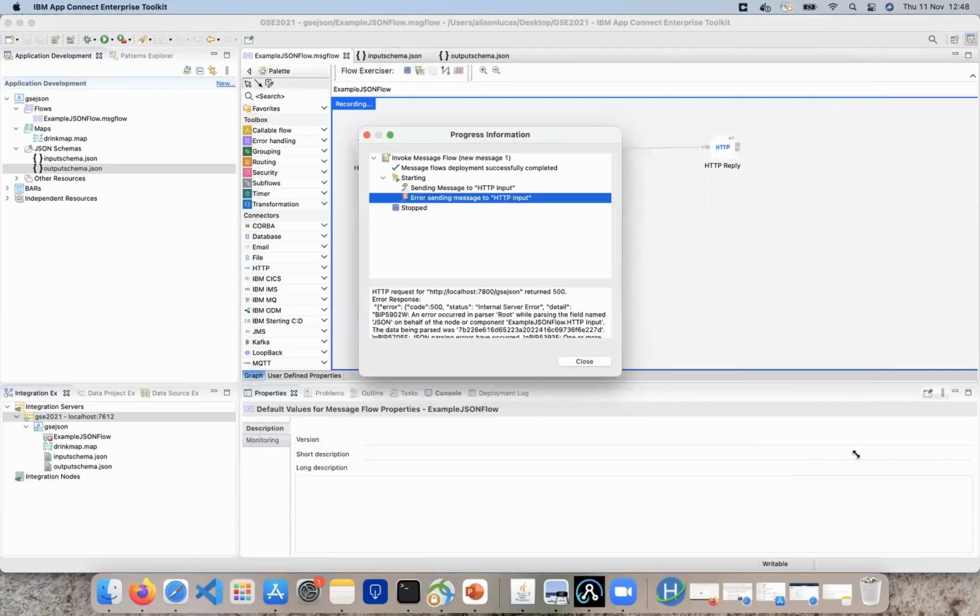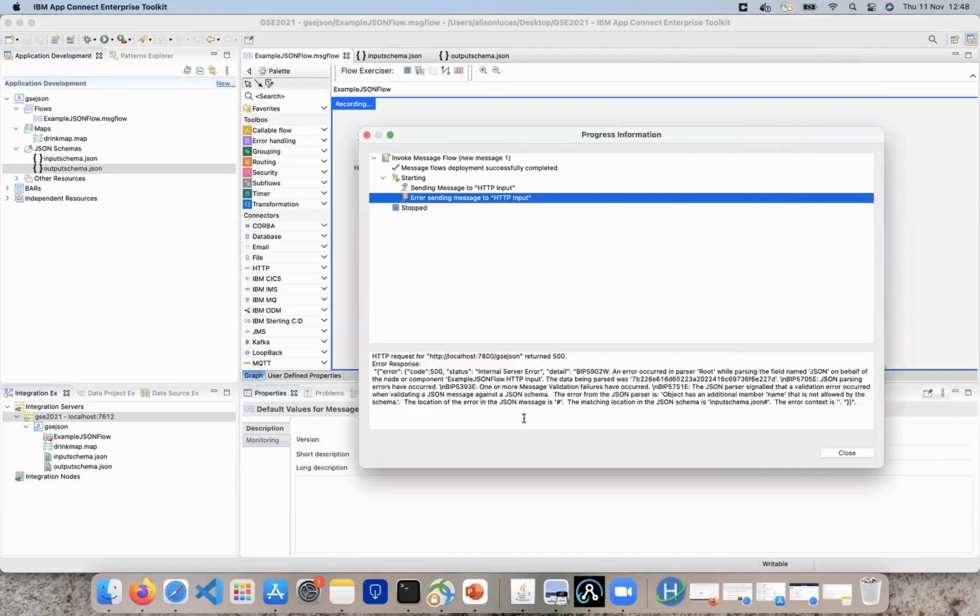it will validate it against that schema, and it says it's found that there's an error, and it says it's not accepting the name because that's not allowed by the schema. I should have mentioned that I didn't allow additional members, so that's showing that it's actually parsed the message and used the schema to validate it against.